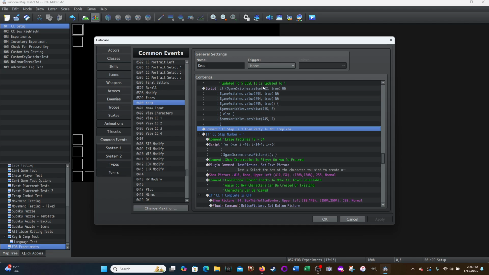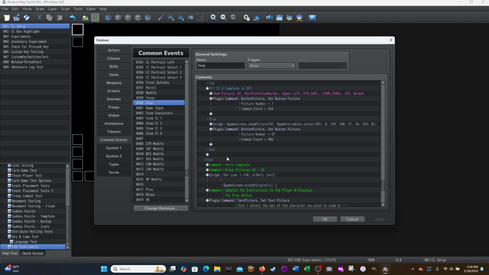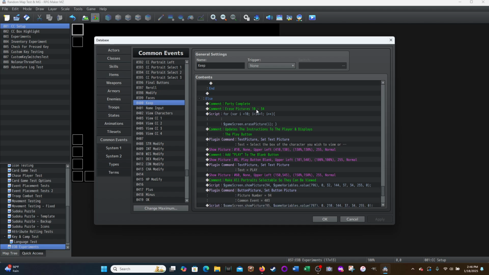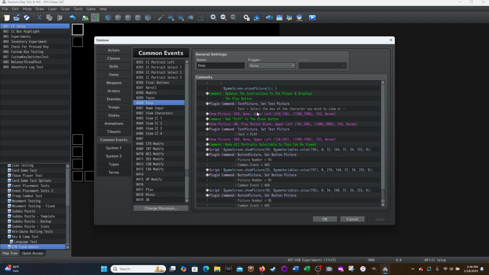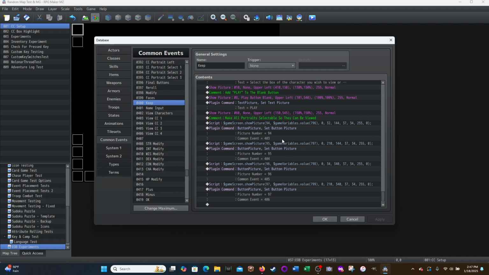If it's not 1, it's a 5, because all these are on. Then down here, the party is complete. So we're still going to erase the pictures 10 through 34. We're going to update the instructions to the player and display the play button. So now we have new text: select the character you wish to view, or click the play button to start the game. So you show that text, add the play button. Actually, add play to the blank button, because there was a blank button on the left-hand side of the screen. That was the play button. So we're going to show it again, add play as the text, and then make that clickable. Okay. So first thing, actually, it's already.